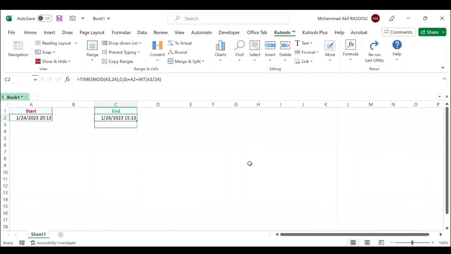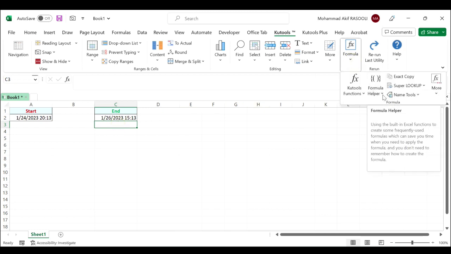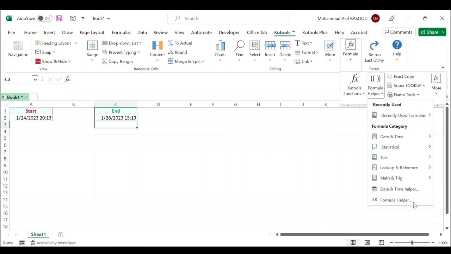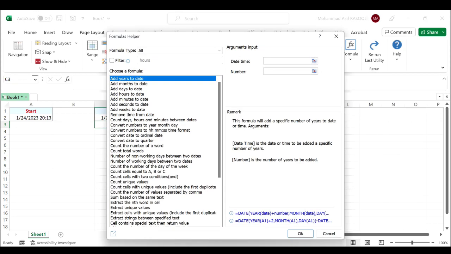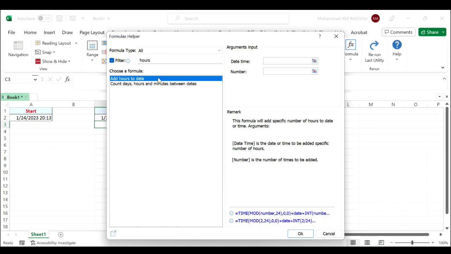Now the result is populated in the selected cell, and please change the cell format to date and time format if needed. And in the below cell, I want to subtract 43 hours from the start date, so I will select cell C3. Click formula drop-down list, click formula helper. In the dialog box, I will filter hours, select add hours to date.